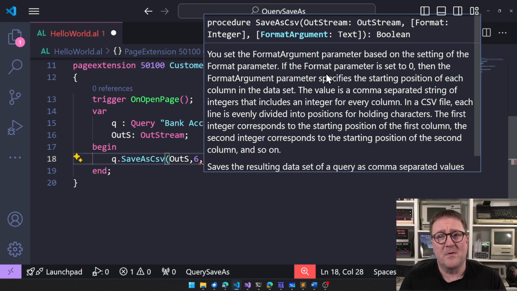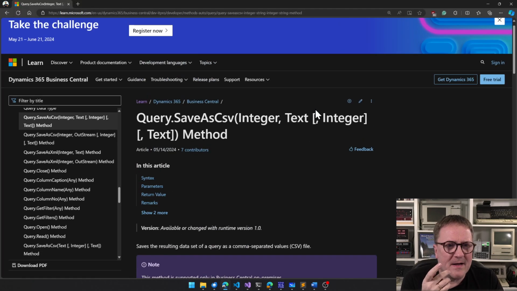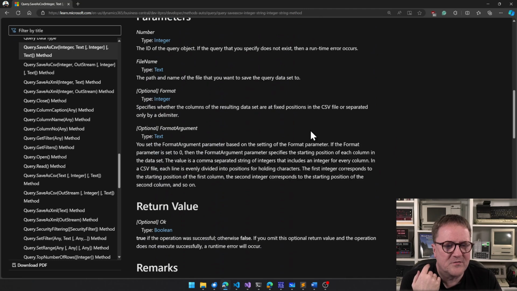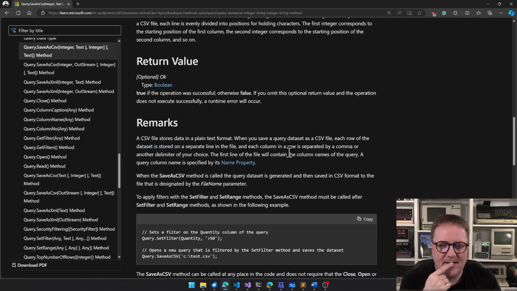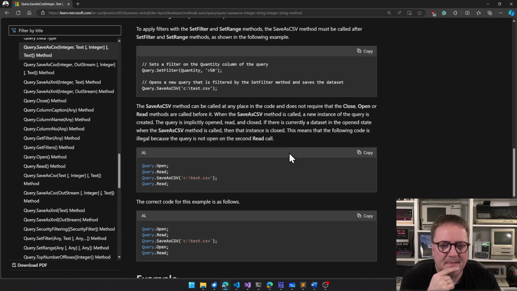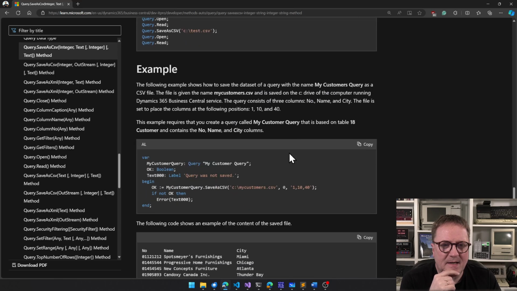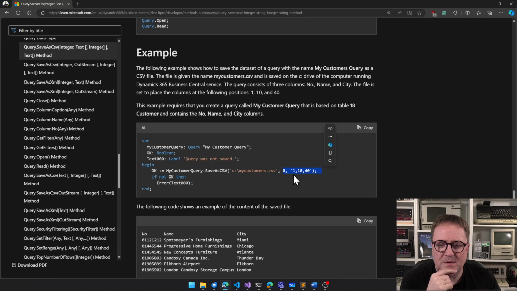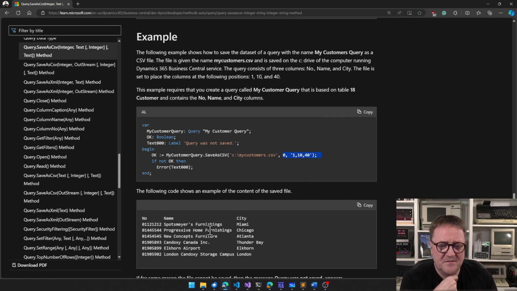I don't think anybody has ever read this and said, oh, that makes total sense. Unless people think that CSV does not stand for comma separated values, but it's just a text file. And that's why I went to the documentation page, which has the exact same information. And then we see there's a 0 and 1, 10, 40. So that's clearly not a CSV file. That's a fixed format file, as we can see here.